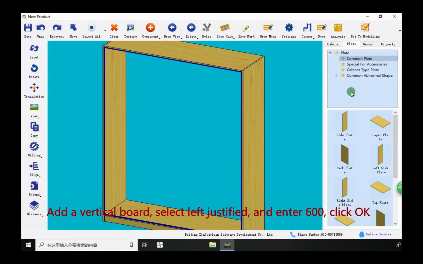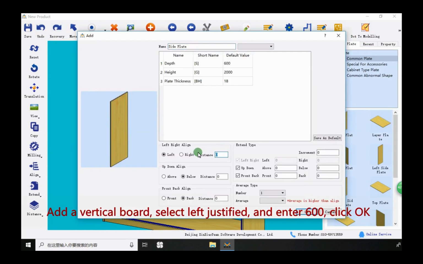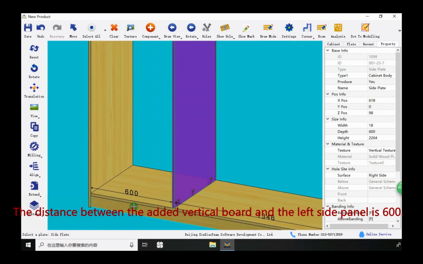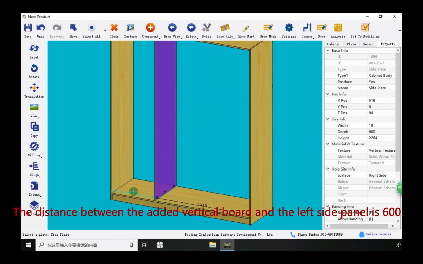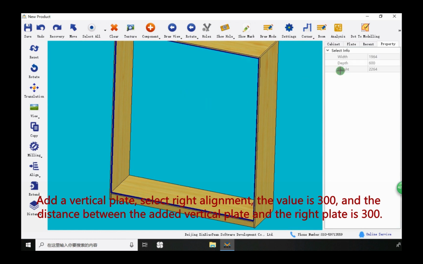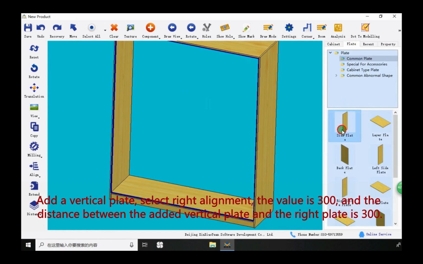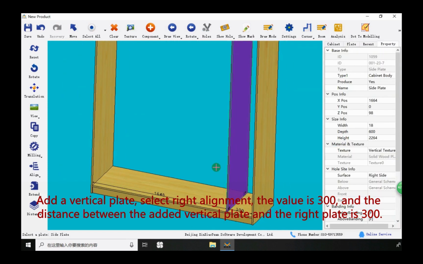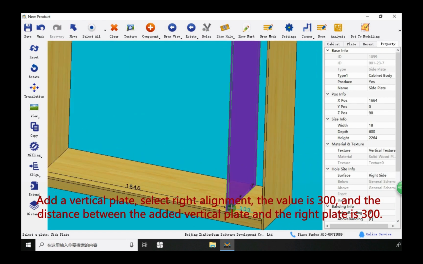Add a vertical board. Select Left Justified and enter 600. Click OK. The distance between the added vertical board and the left side panel is 600. Add a vertical plate. Select Right Alignment. The value is 300, and the distance between the added vertical plate and the right plate is 300.